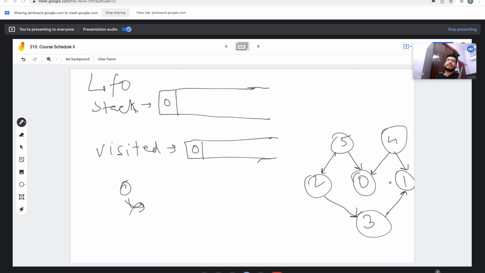The next element is 1. We mark it as visited and check whether there are any outgoing edges coming out from 1. No, there are none, so we put it into our stack. Just one thing to notice here is that in topological sorting, only after covering the entire subgraph for a particular node do we put that element into our stack.